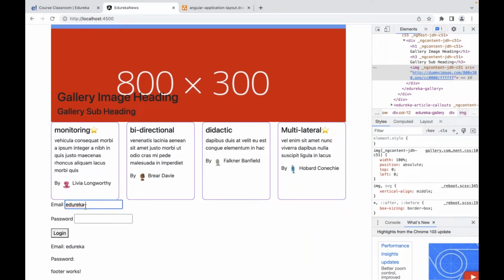So if I write edureka at edureka.co, it prints out edureka.co like over here. And if I type something in the passwords, let's say 1, 2, 3, 4, 5, 6, 7, 8, it also prints the value. So this is an example of two-way data binding, where you have a control. The control receives a value which the user is typing in, and it is showing that again on the template, and it also updates the value in the TS code also.